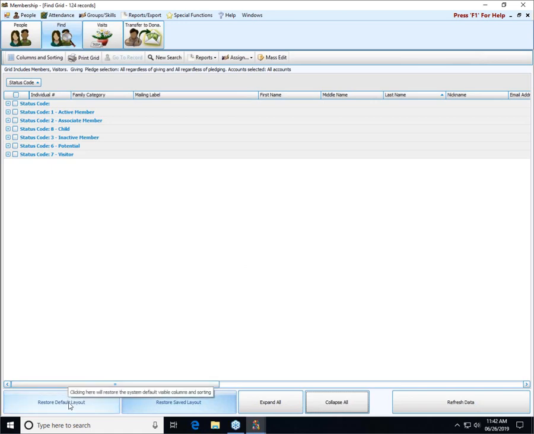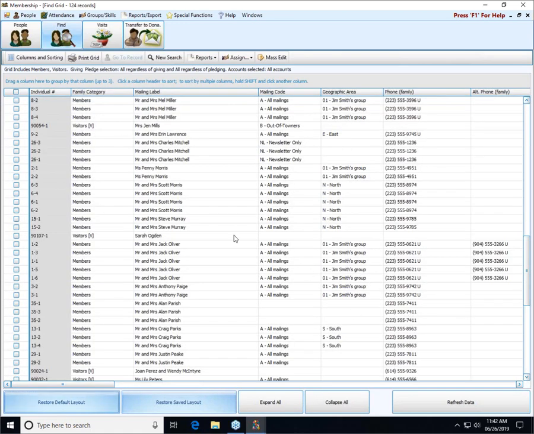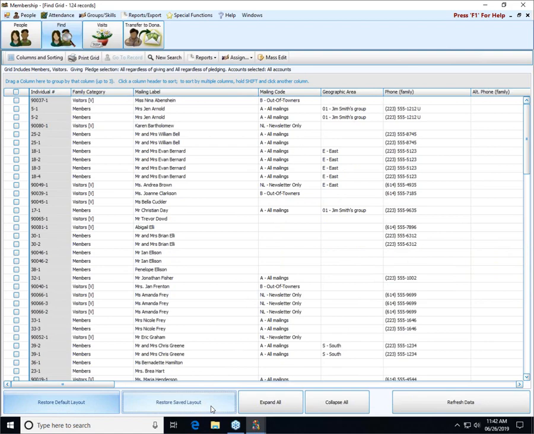Then if I click Restore Default Layout, it goes back to that original layout. And then I can toggle back to Restore Saved Layout. And it should go to the layout that I had just selected.